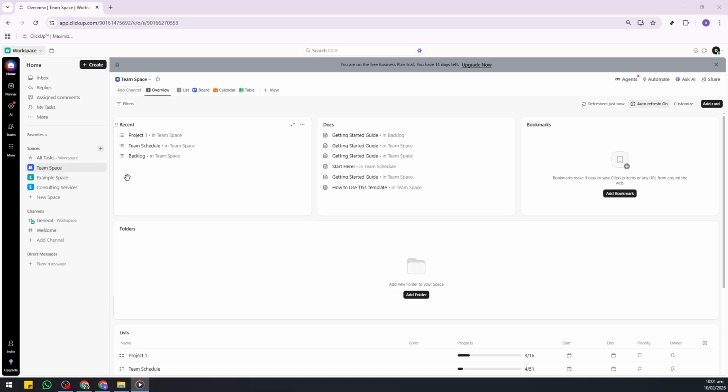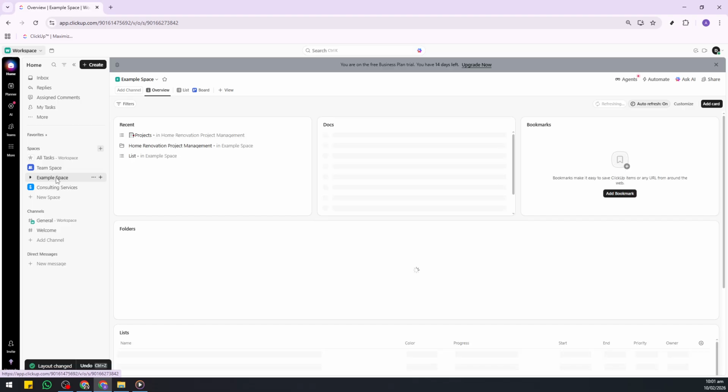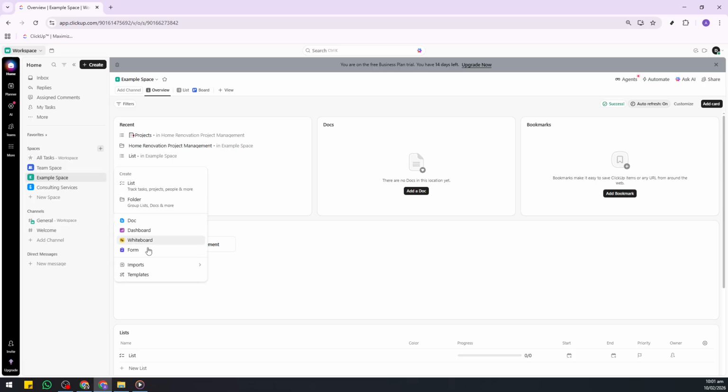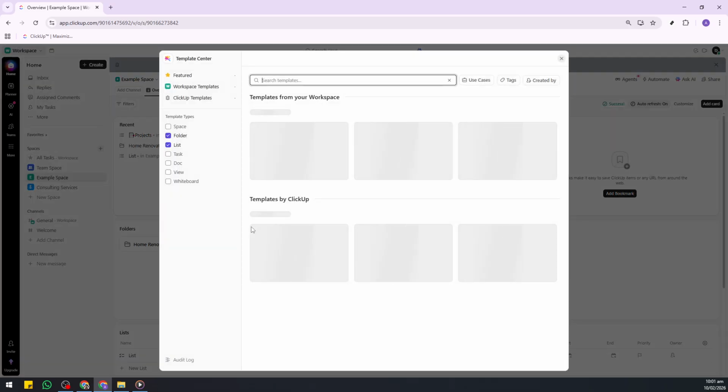Next, choose the space where you want this database to live. A space is a top-level container in ClickUp, so pick the one that best matches your team or project. Inside that space, look for the plus icon to add something new. Click the plus sign and then open the Templates option to browse ClickUp's template library.